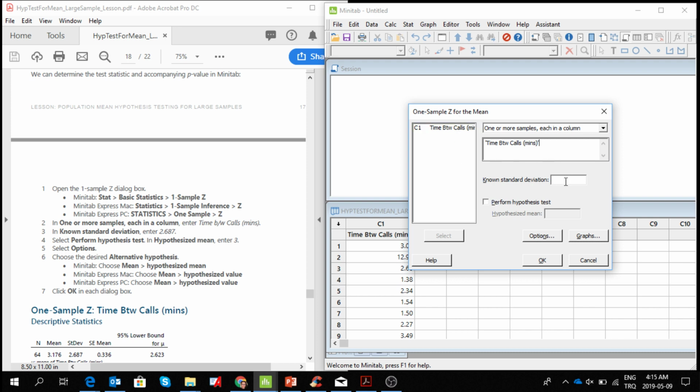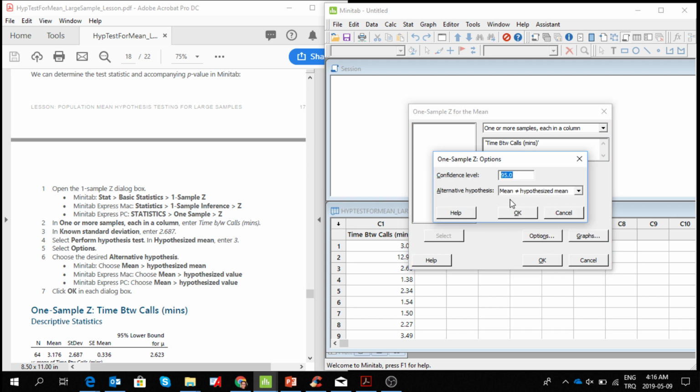Okay, so is the standard deviation known? In the question, the standard deviation is known, and it's 2687. So we enter that, and then it says perform hypothesis test. We said yes, perform hypothesis test, and the hypothesized mean is 3, as you know. And then we go to Options. In Options, it's going to ask about the confidence level. Let's say it is 0.05. So we could say okay.